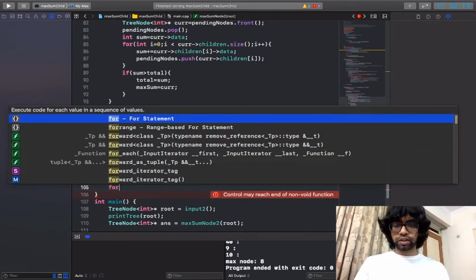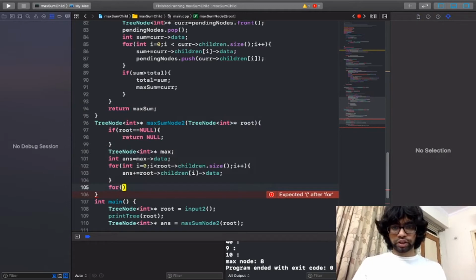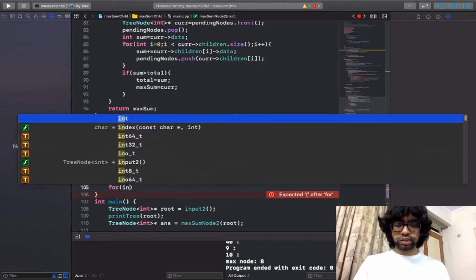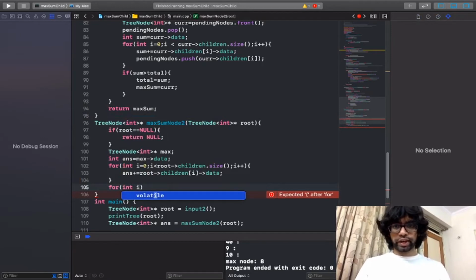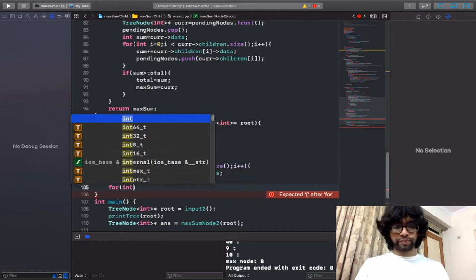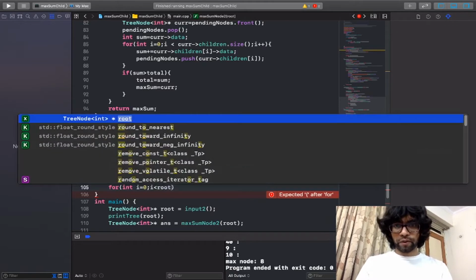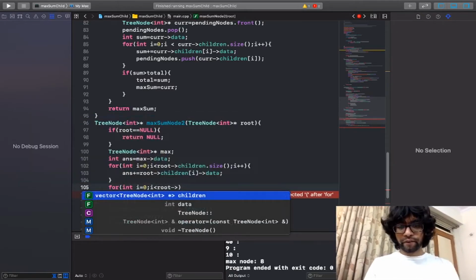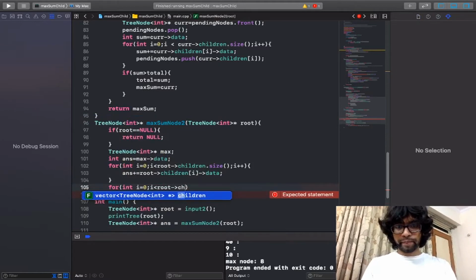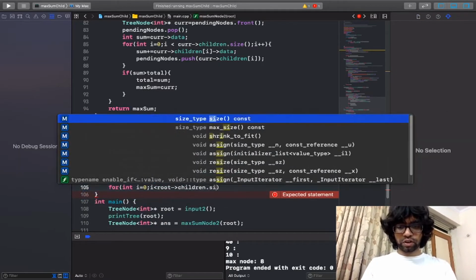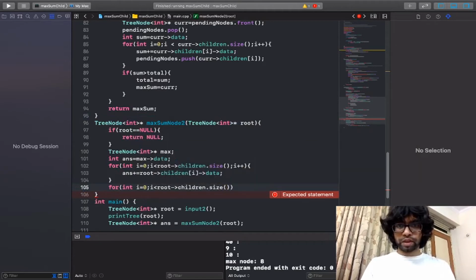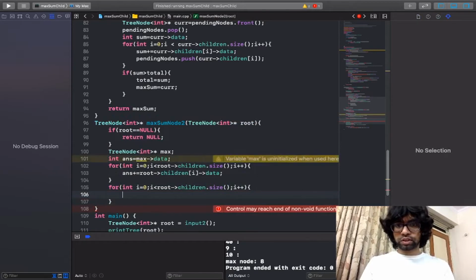Okay, so now we have calculated the sum for the root. Now it's turn to call recursion for all the children of root. So again I'll make the same loop. Root children dot size, root children dot size, i plus plus.